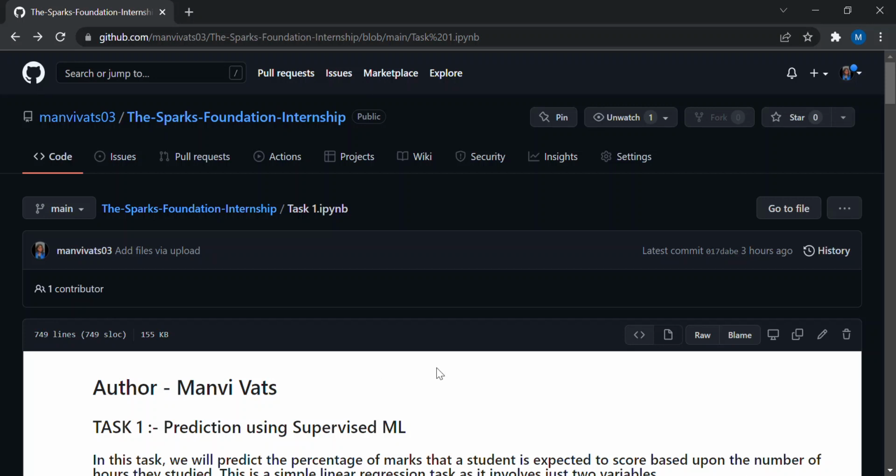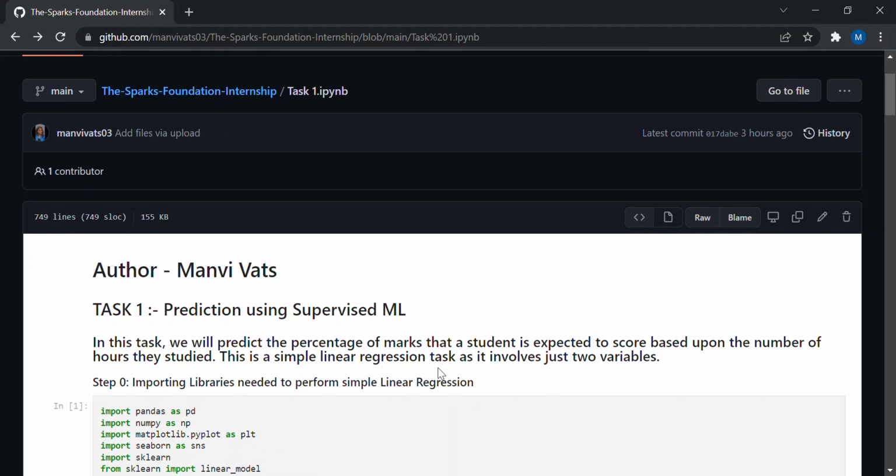Hello everyone, this is Manvi and today I'll be describing my task 1, that is prediction using supervised machine learning, which was a part of my data science and business analytics internship with the Sparks Foundation.